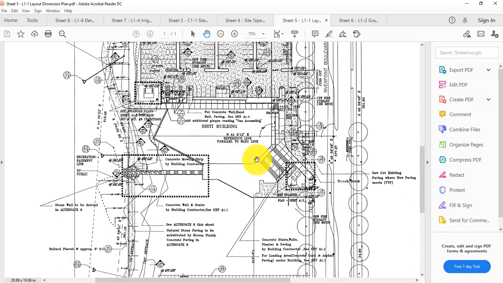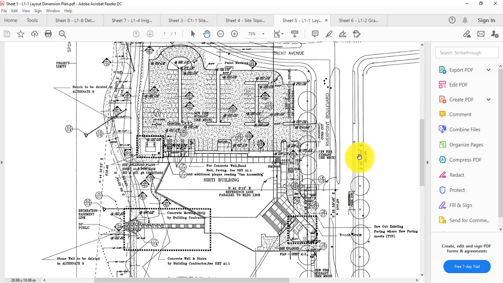This being the building itself with a sidewalk around it. You can kind of imagine that here's the main road with the driveway coming in this way. But one of the things I wanted to point out to you in this drawing is that there are a lot of details.